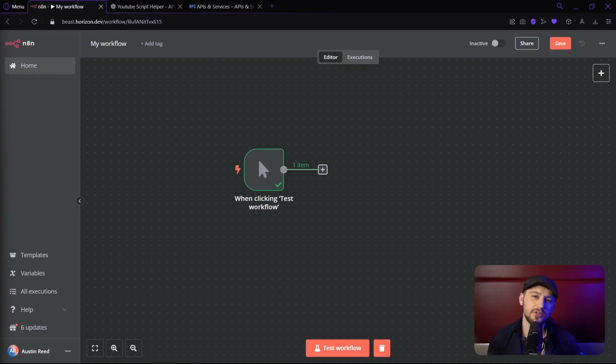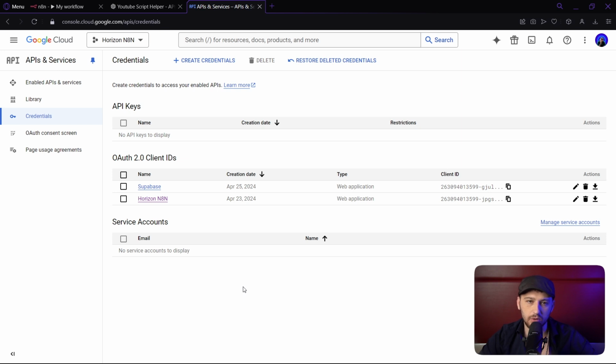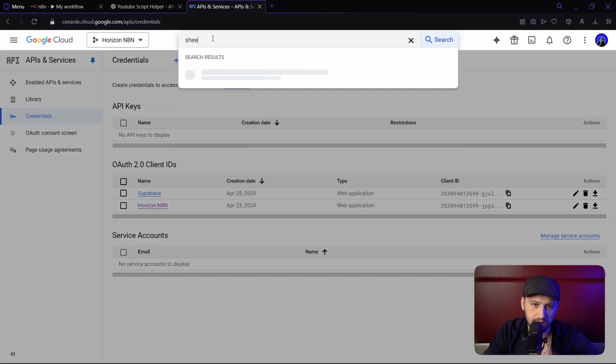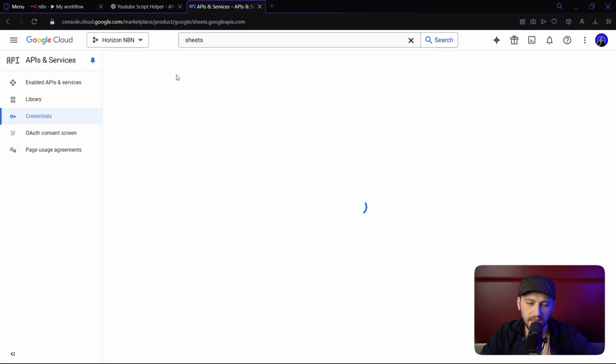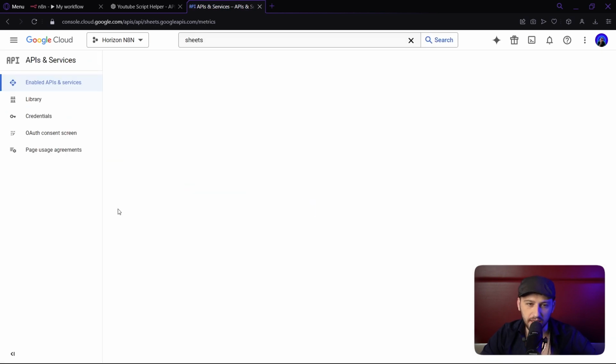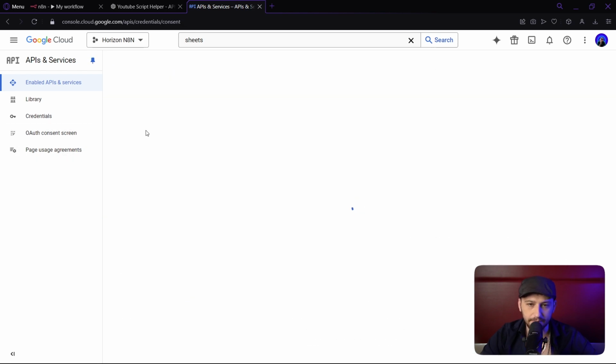Now to demonstrate how OAuth works, we're going to do Google Sheets. Okay, I believe it's the most straightforward way to explain this. So go to console.cloud.google.com. And what we're going to do up here is we're going to type in Sheets. We're going to enable Google Sheets API. Now, I have already done that. Once you click enable, you're going to be shown this screen right here, which is beautiful. Then we're going to go OAuth consent screen.